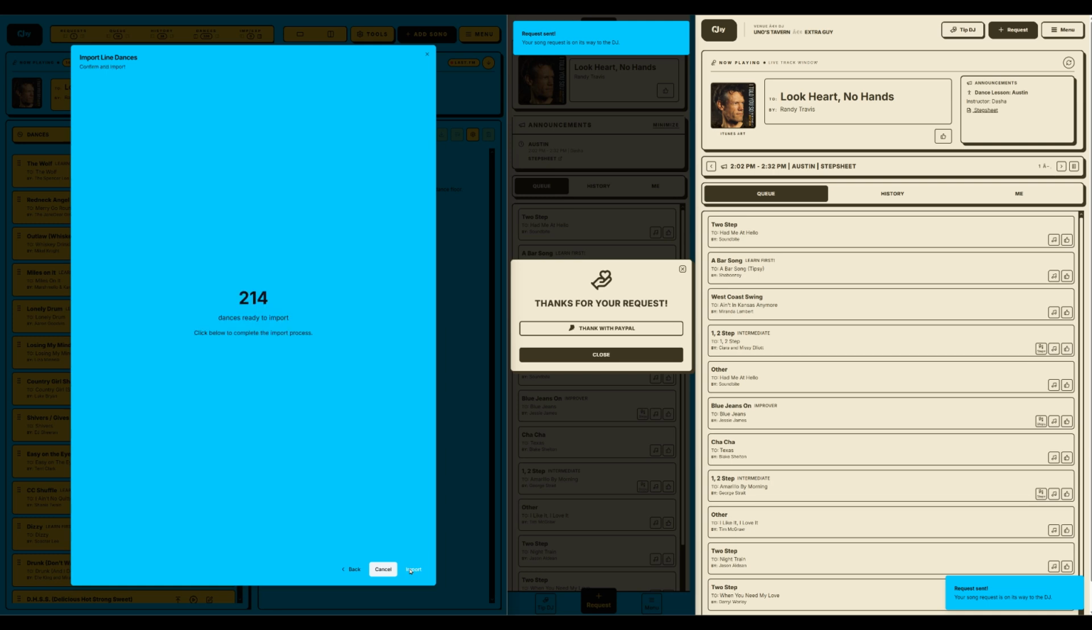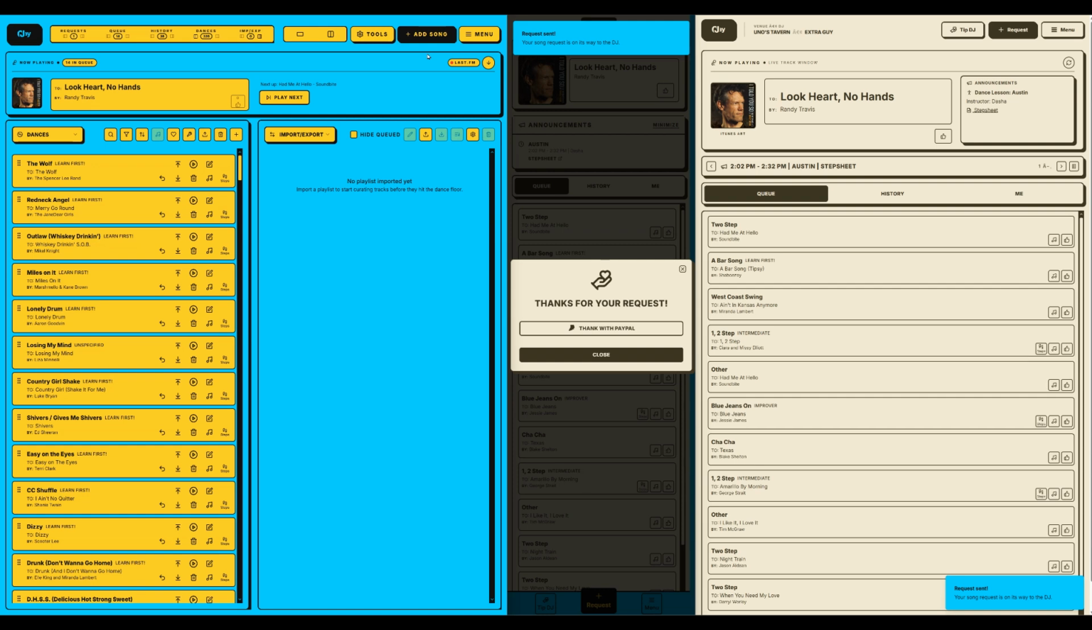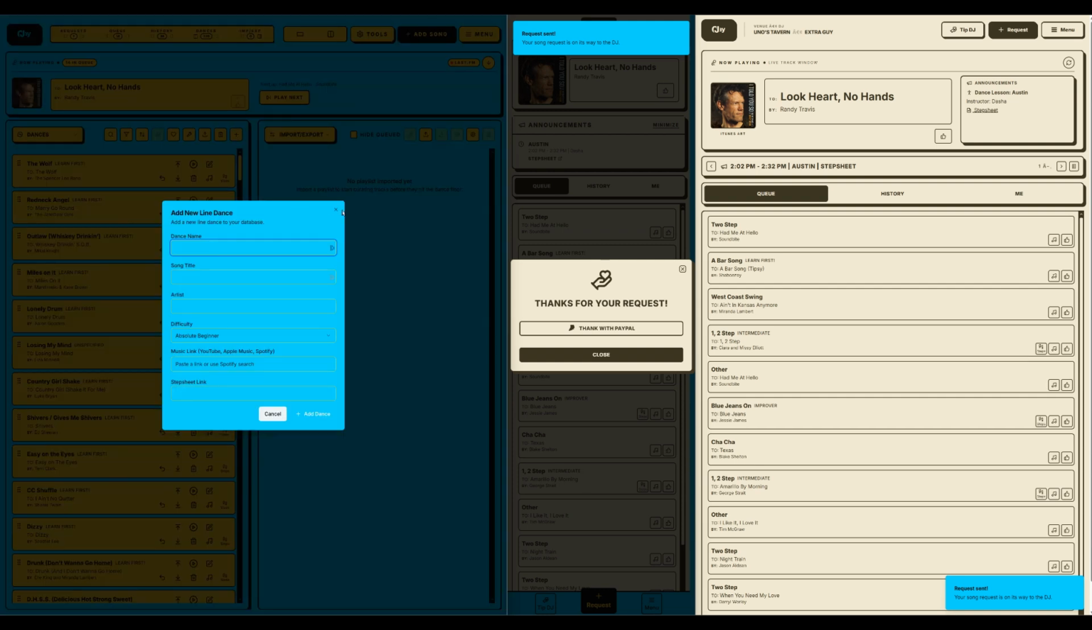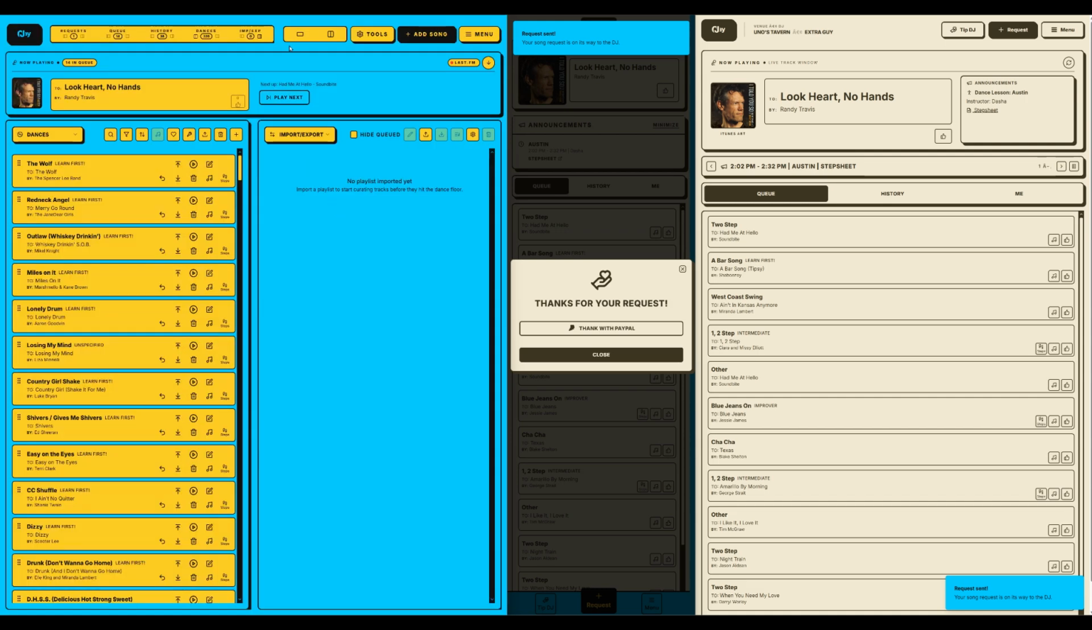It may not work because there are duplicates here. So we'll see, but this is how the process goes. Yeah, no rows. All rows were imported because they were duplicates. This is the file I already used before. But you see how it works. Very handy. Then over here, if you want to manually add a dance, you can do that here. Very, very easy.